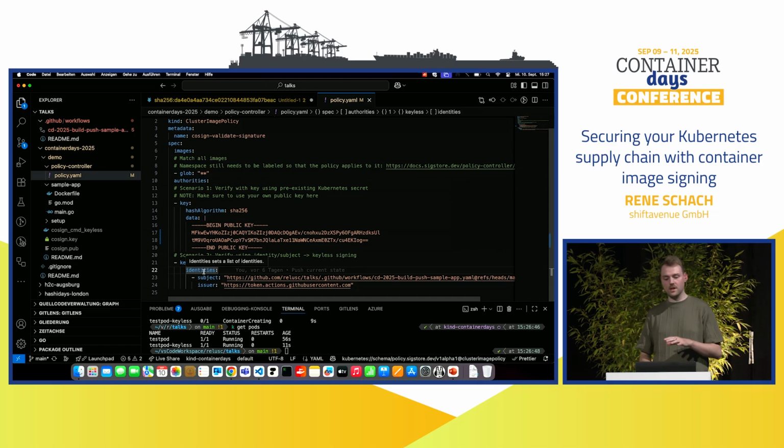You can also specify regexes here, so regular expressions. So you can basically, for example, allow your entire GitHub organization as subjects in case you want this. And yeah, so it can be configured according to your needs. It's the same for Kyverno, for example. You also have a list of entries you can define here.